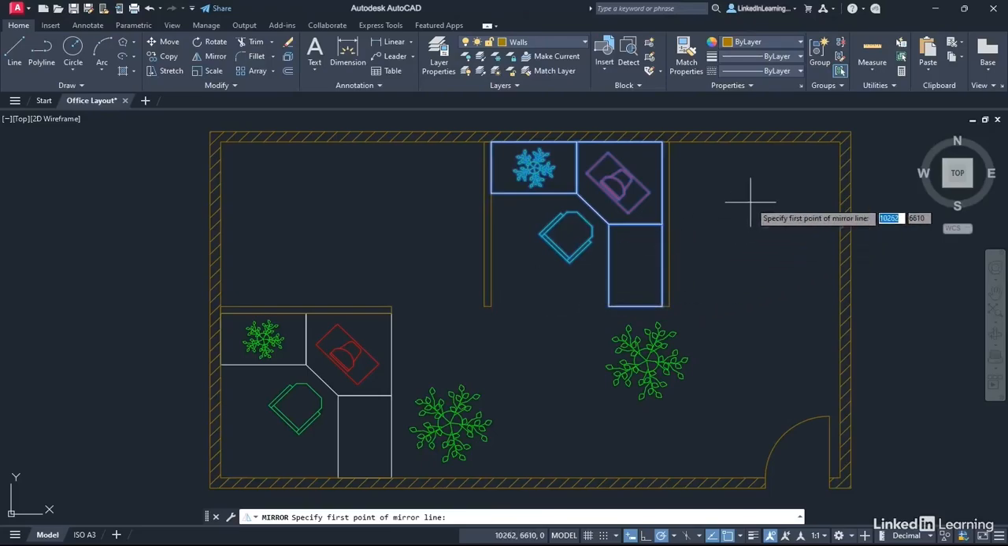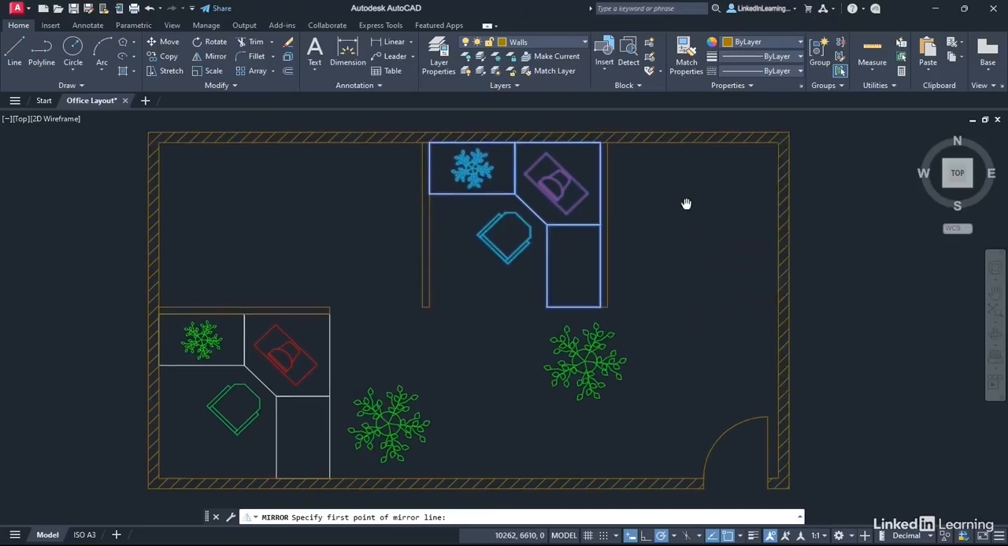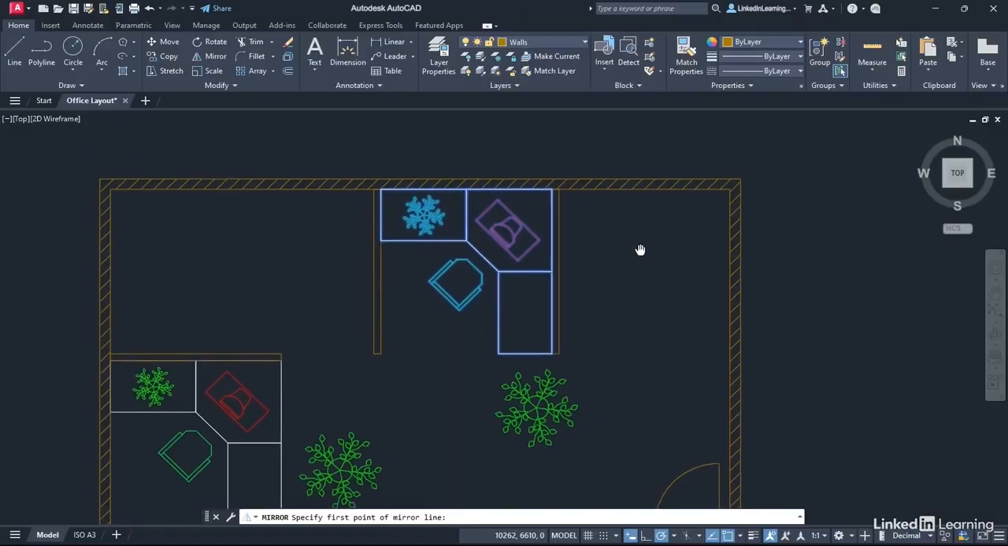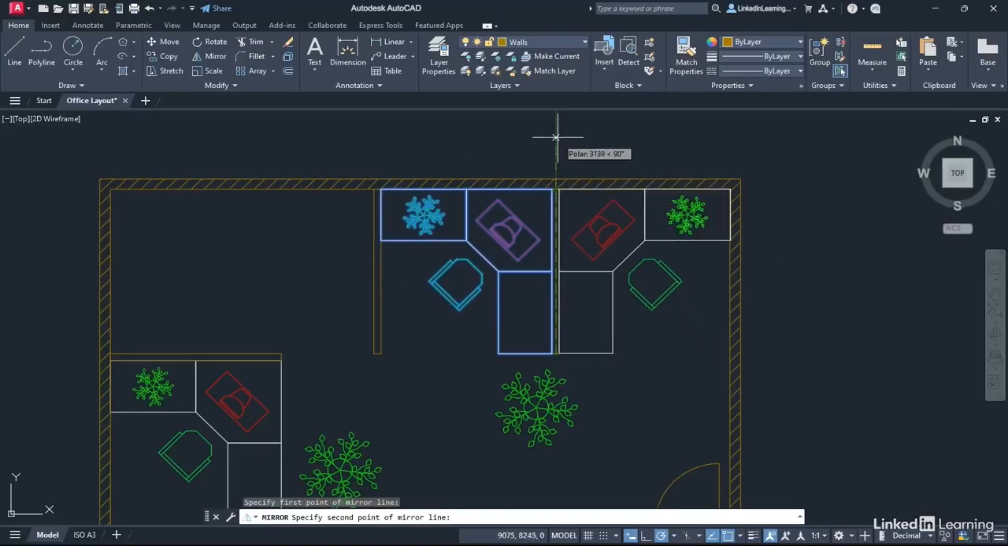Now, I'm just going to pan across. I'm going to hold down the wheel and pan across slightly and down a bit so that you can see what's going on. You don't need to do that bit. And the first point of my mirror line is going to be the midpoint of that wall. Make sure you get the midpoint and not a corner. Left click. As you drag vertically upwards, can you see the vertical 90-degree polar tracking line? So I can now click anywhere on that polar tracking line, and that's my mirror line.